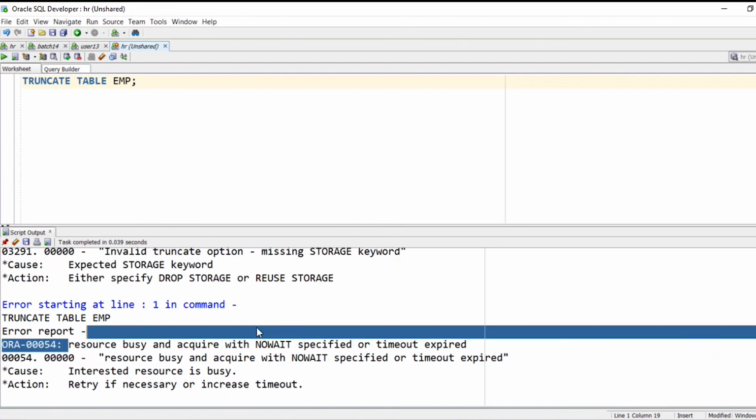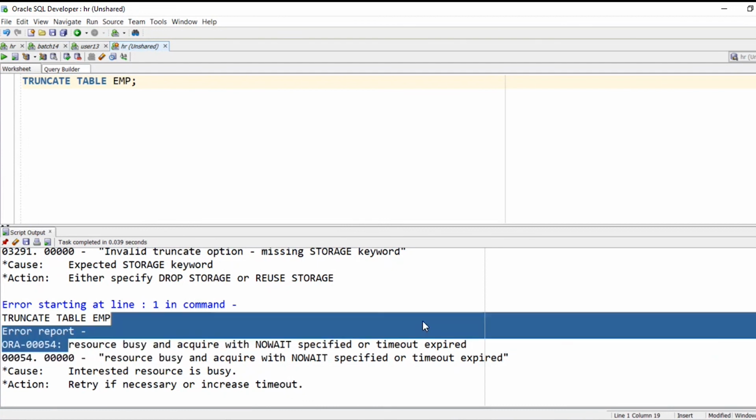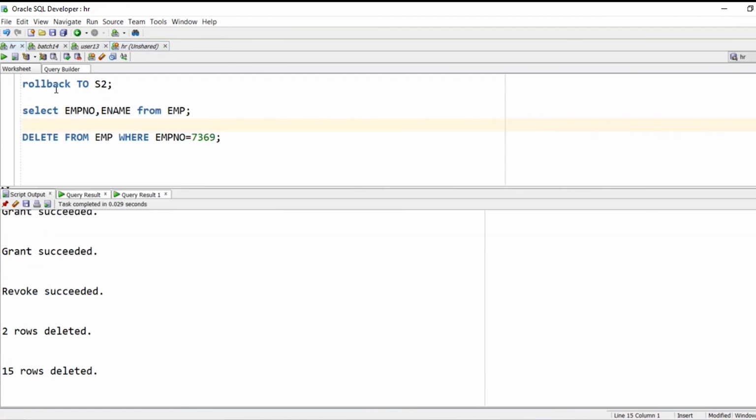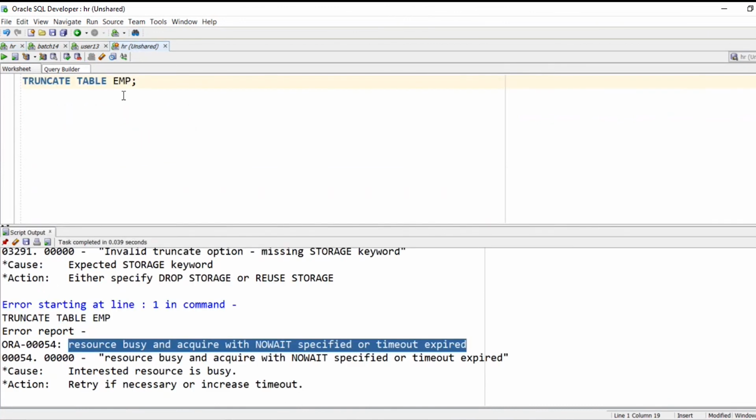So this is what is explained: resource busy and acquire with NOWAIT specified or timeout expired. The transaction is already in process, so you cannot do this. The transaction he is doing is in this place, the SR Nagar branch, and the transaction you are doing is in the Kukatpally branch. Now you need to use either rollback or commit, and then you can do this.